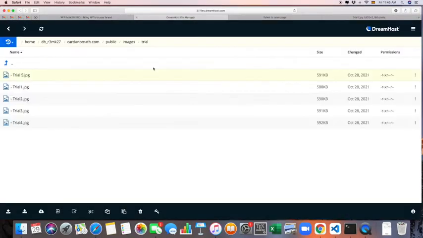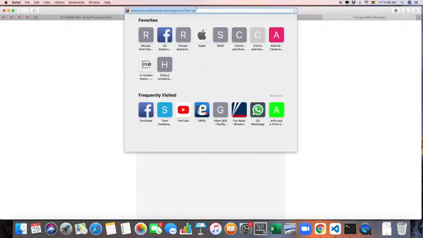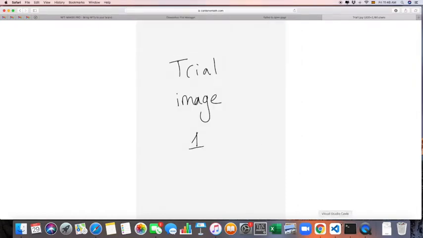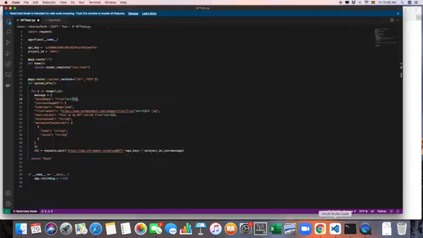If we go to right here, I uploaded these to my website: trial 1, trial 2, trial 3, trial 4, trial 5. So for example, if we go to cardanomath.com/images/trial/trial 1, we get trial 1. That way, these are publicly available, and so NFT-maker can access these.